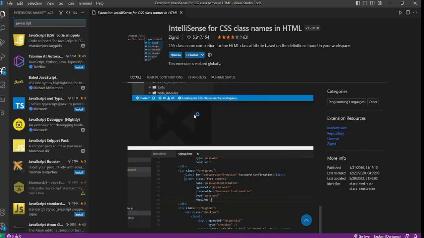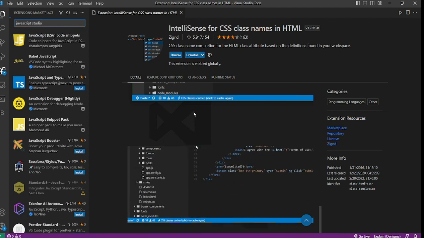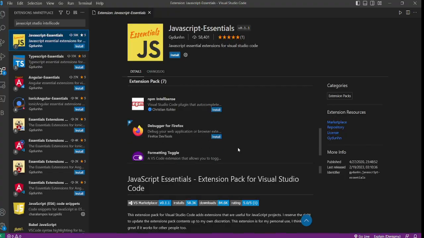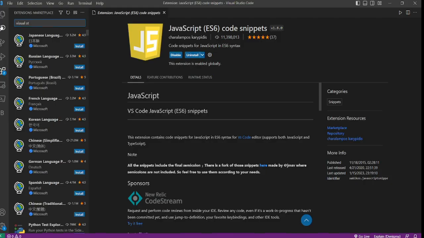8. JavaScript ES6 Code Snippets. As the name suggests, this is an extension that comes fully loaded with heaps of time-saving code snippets for JavaScript in ES6 syntax. 9. Visual Studio Intellicode.